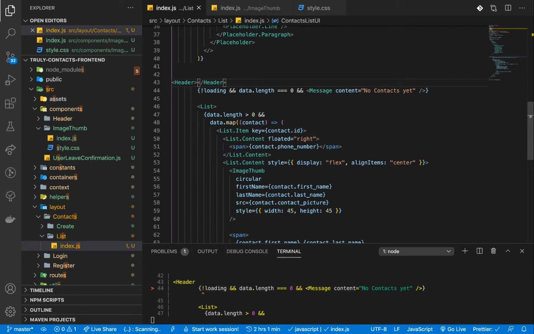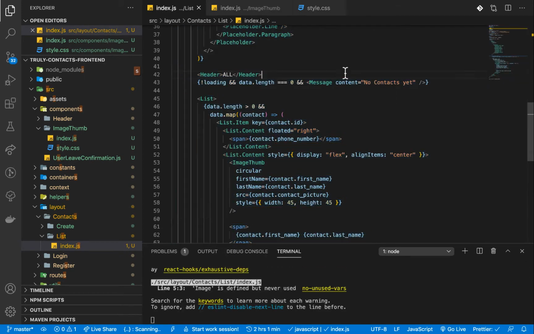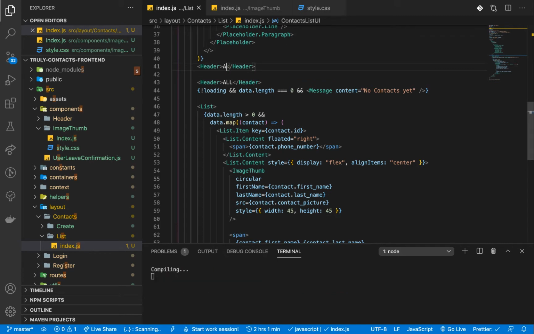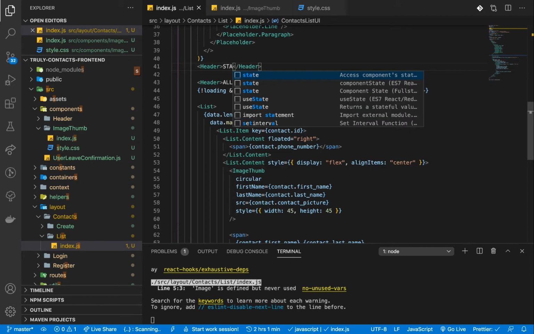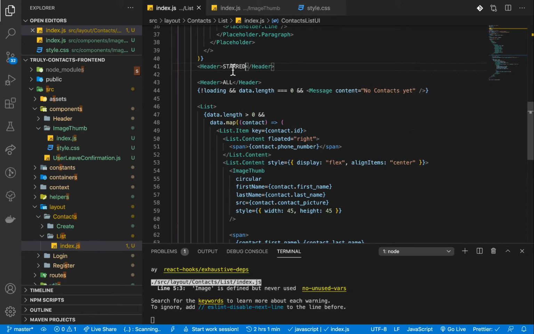So this one is going to say all contacts. I'm also going to have one that will read something like favorites. I'm actually going to call it starred because they are starred and they have a star on them. So this one's going to be called starred, this one's going to be called all.